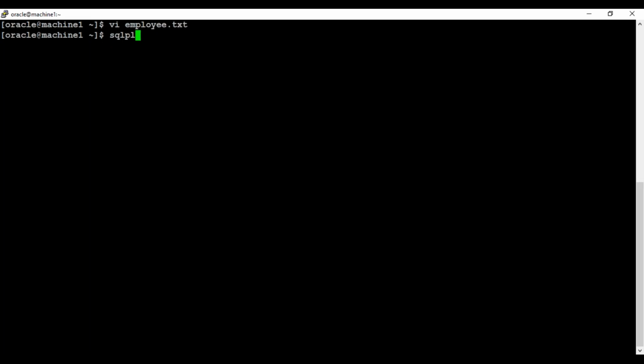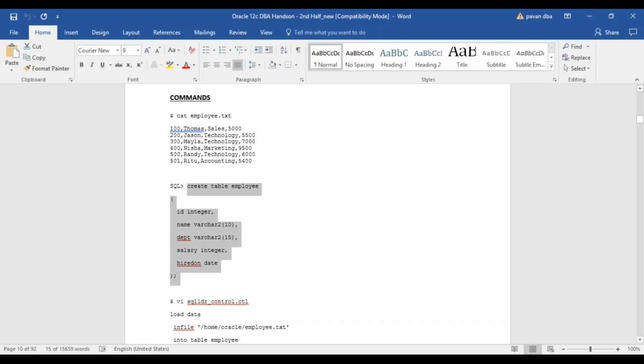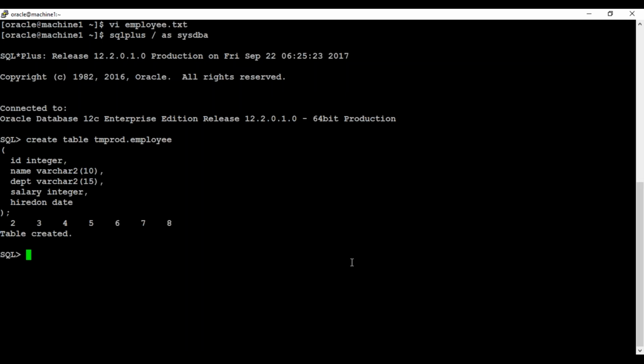So at Oracle level, I am creating a table. Let me create this table in a particular user. I want to create this in TMDBA010 user. So the table has been created now.